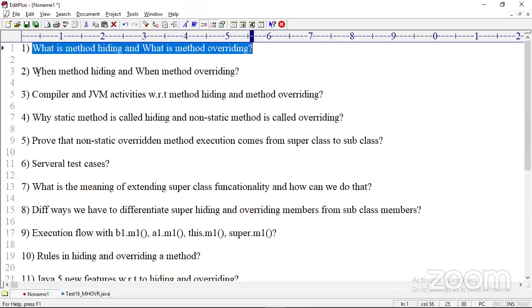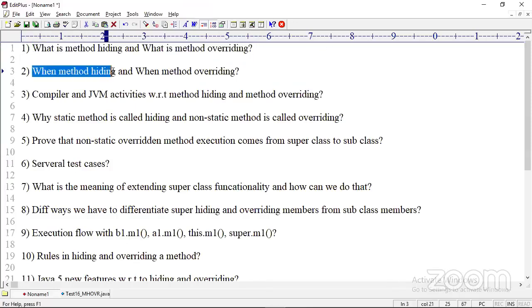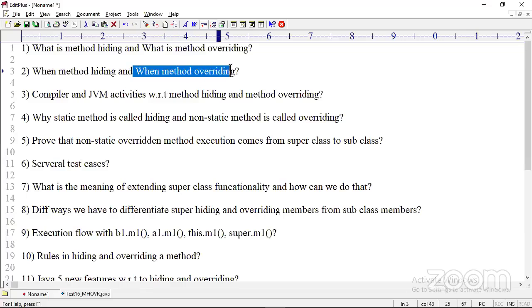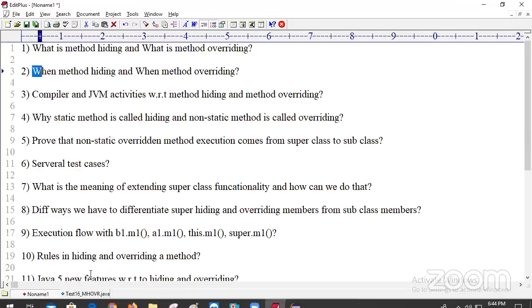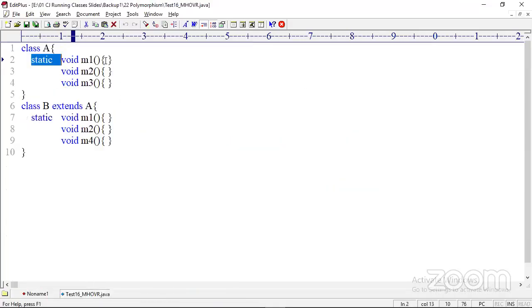Then next, why should I hide a method, or why should I override a method? Why and when? Clearly I told you the point: if a superclass has given a static method logic and that logic is not satisfying my requirement, then I will change the logic.